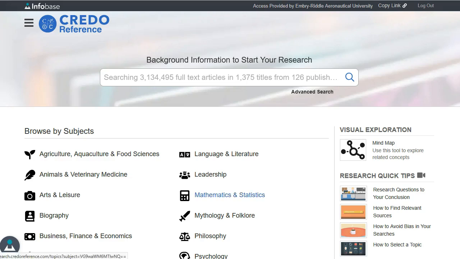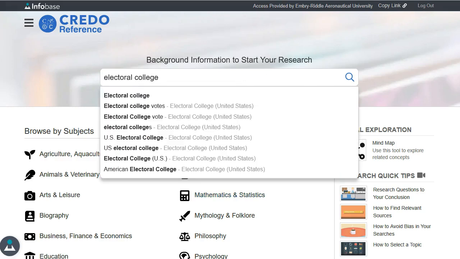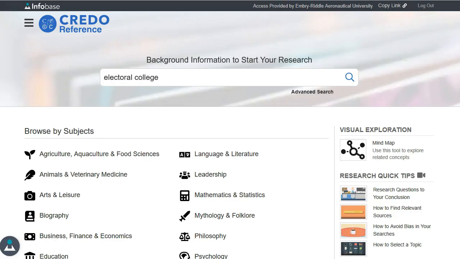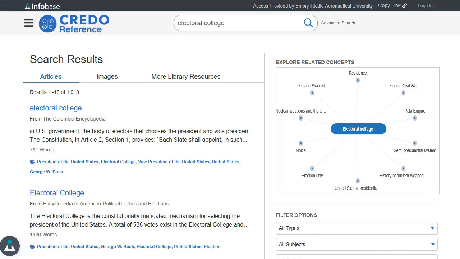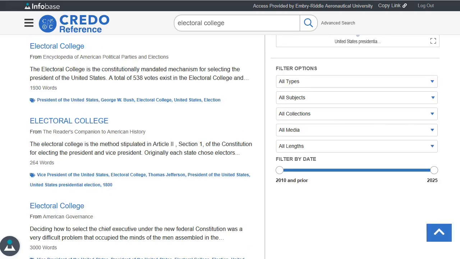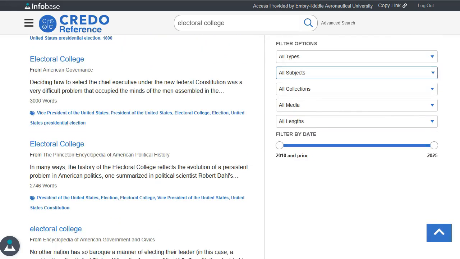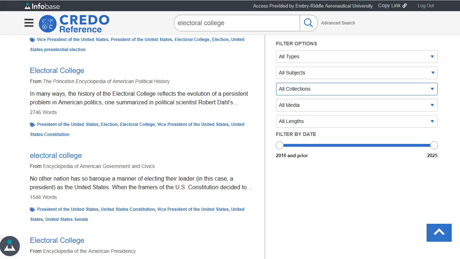If you're still looking for a topic, you can browse by subject, but if you have a topic idea in mind, put it into the search bar. For the Electoral College, we have a selection of articles from places like the Encyclopedia of American Political Parties and Elections, American Governance, the Princeton Encyclopedia of American Political History, Encyclopedia of American Government and Civics, and more.